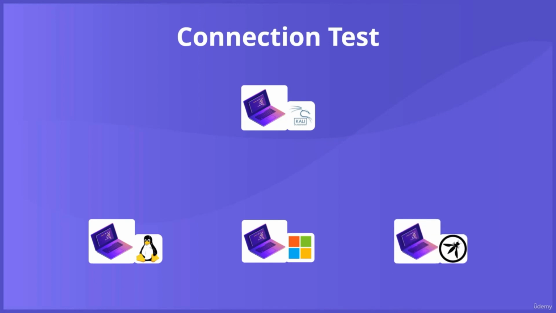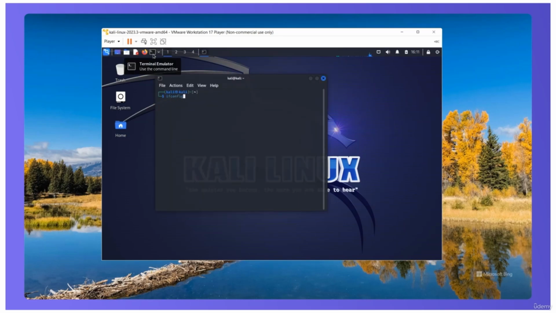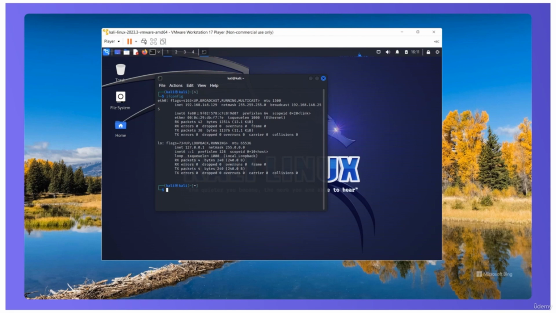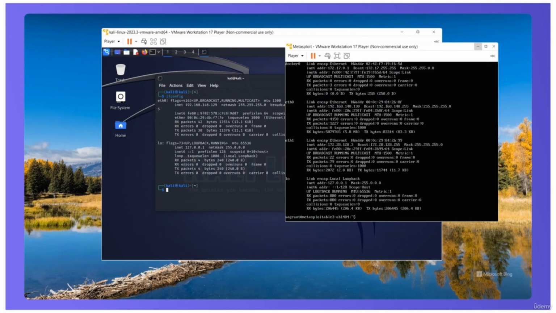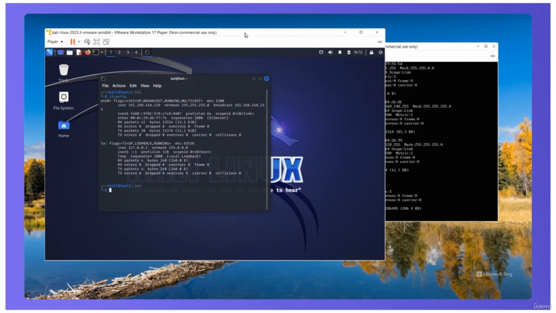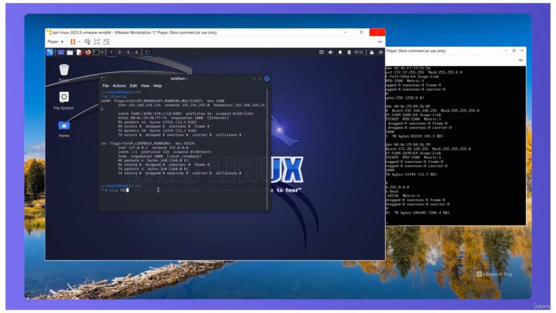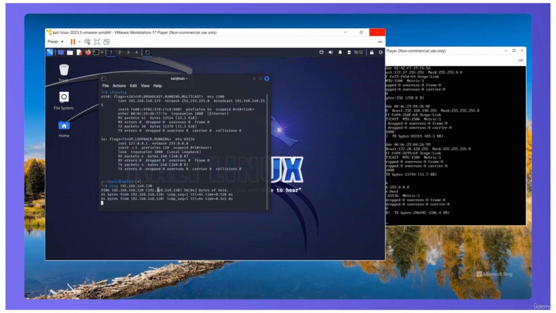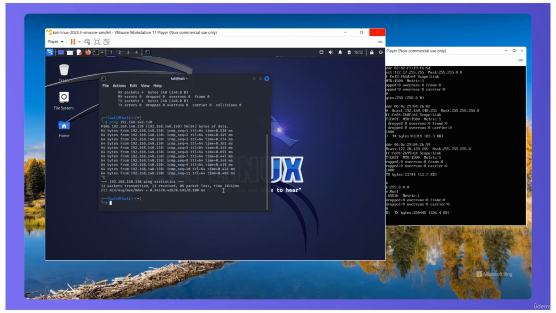Now let's test that the Kali Linux virtual system can communicate with other virtual systems over the network. For this, open Kali Linux, click on Terminal, and ping the IP address of the Metasploitable computer. To do this, type ping Metasploitable IP value and press Enter. The screen will show that the ping packets are going. This means that communication is taking place.